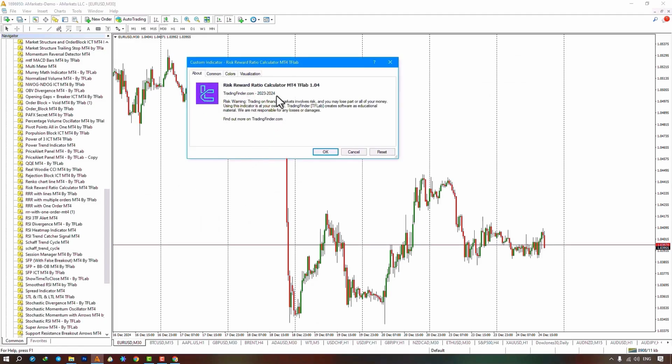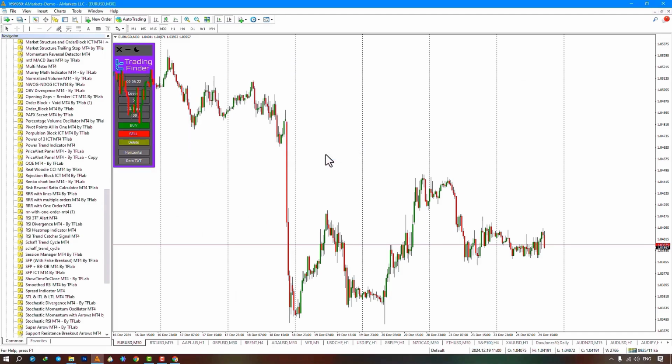The panel appears in the chart's upper left corner. Just make sure to check this box in the full Hello Dealer option section and then click the Confirm option. When the indicator is run on the chart, the panel is displayed at the top left of the chart. The risk-reward ratio calculator indicator is a practical and suitable tool for traders who want to calculate their risk-to-reward ratio.